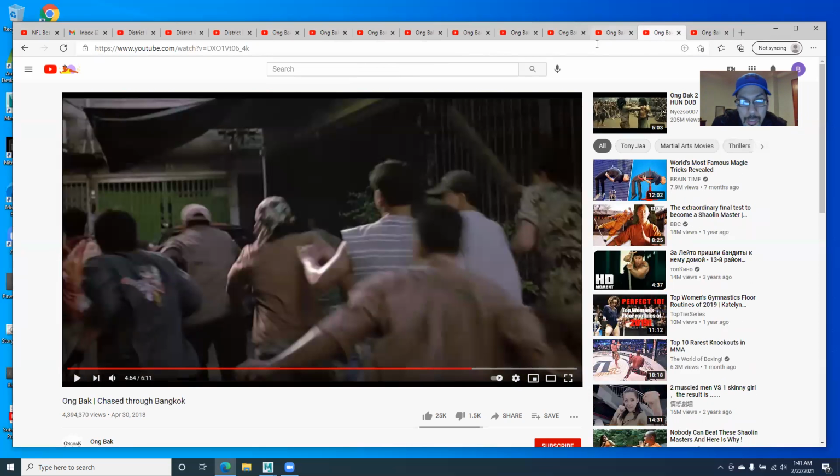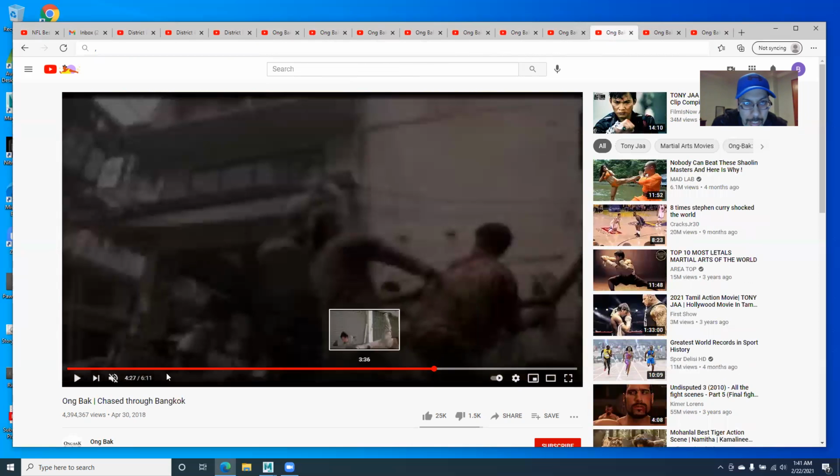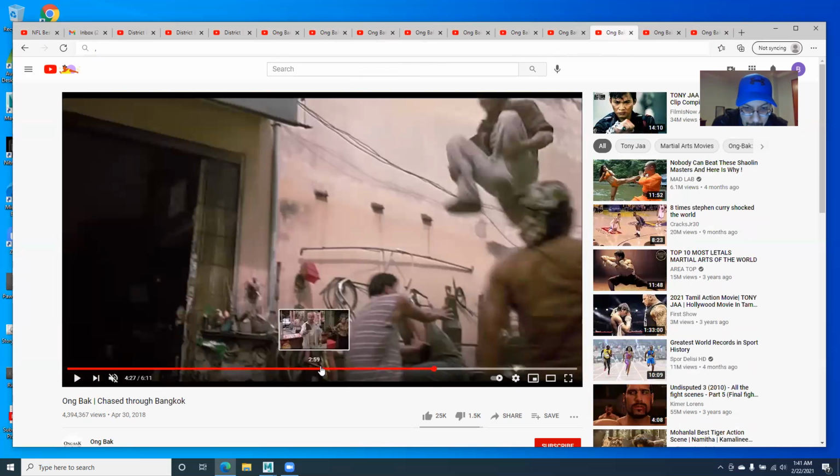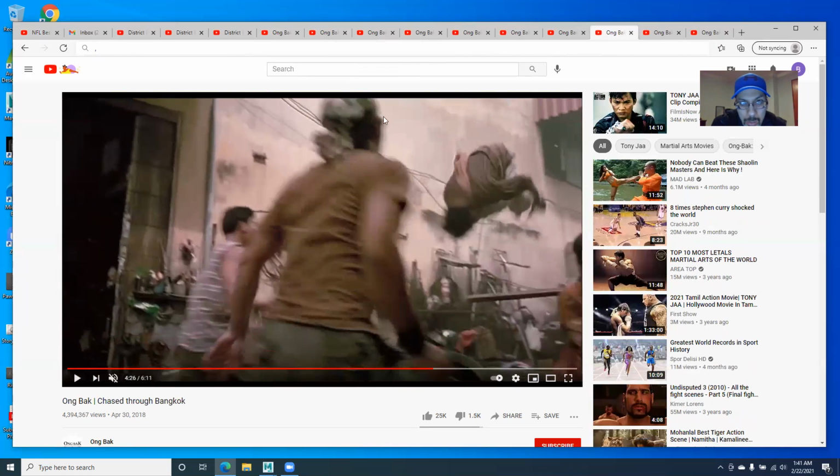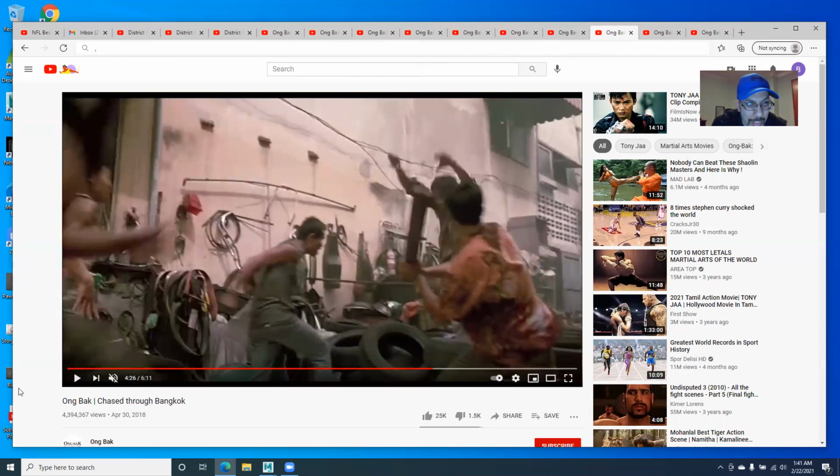I can't remember which one it was. Yeah, the tires, where he uses the tires and he does that flip. He's only rotating on one axis. That's the nice part about it. Yeah, this one. You can see he's just rotating in the x-axis.